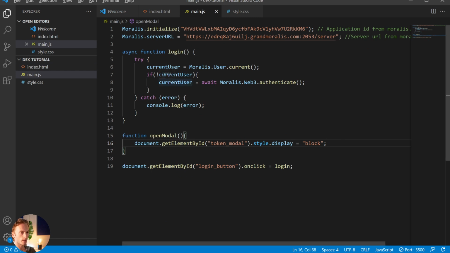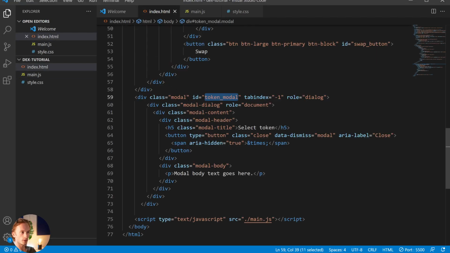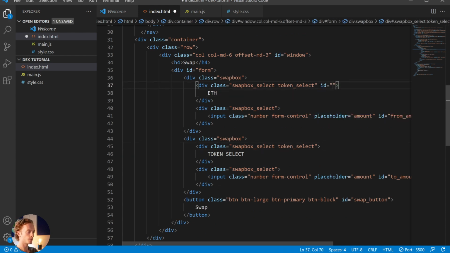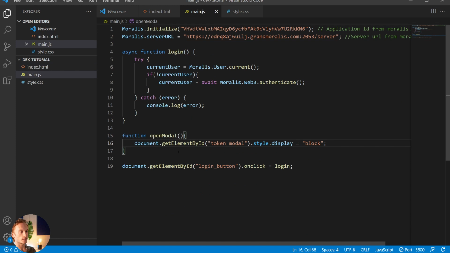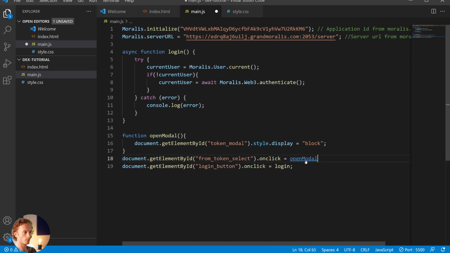So it's when we click on either of these. So we need to give those an ID. Token select here, ID from, or let's call it from token. Oh, yeah, let's start with that one. We'll call this to token, or from token selected here. And this will be called to token select. So from token select, when we click on that, we're gonna run open model.